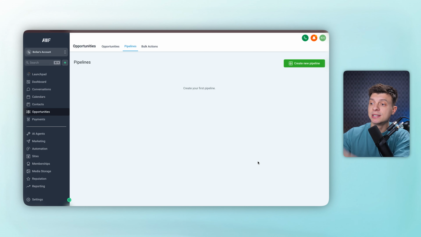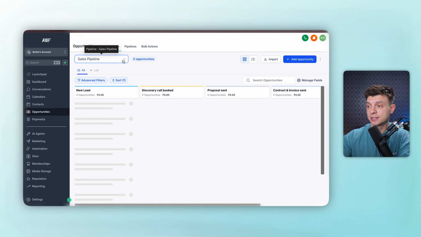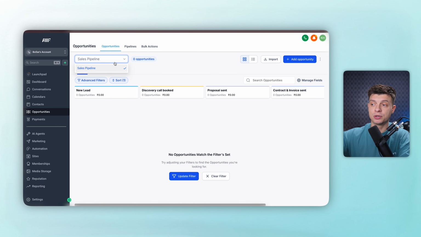A pipeline is just a way to track where your deals or projects are at any given moment. Think of it like a visual board that shows the steps someone goes through before they become a client, okay? So inside a pipeline, you've got stages, things like new lead or proposal sent, and then you've got opportunities. Opportunities are the actual people or deals that you are moving through those stages.